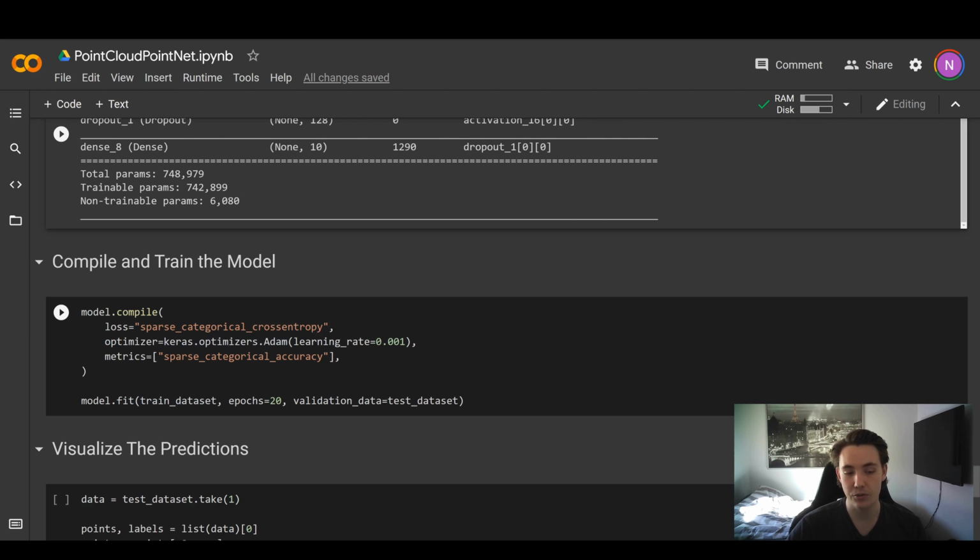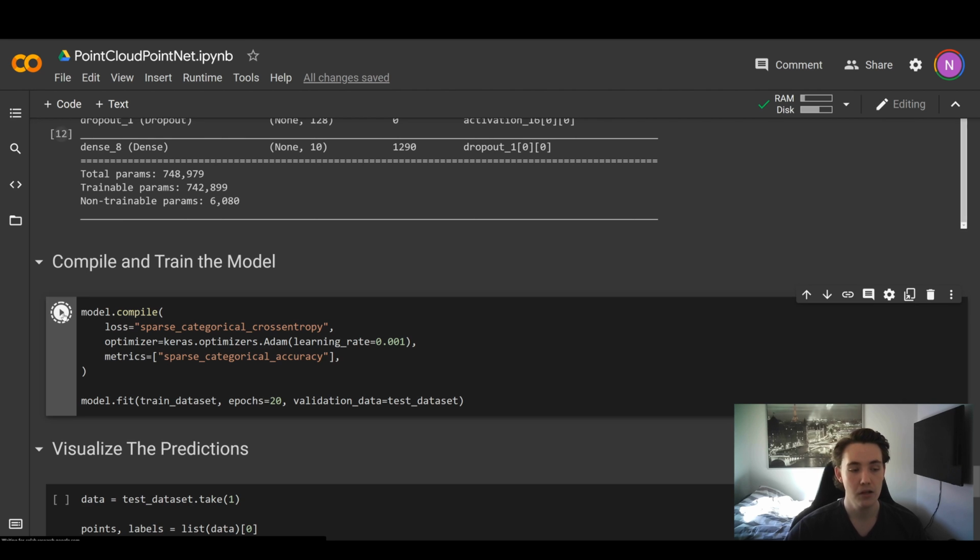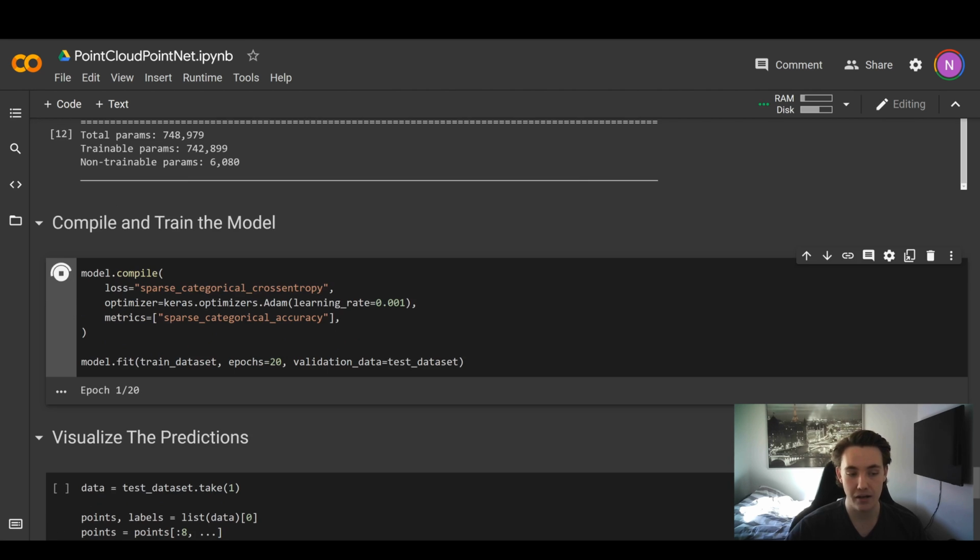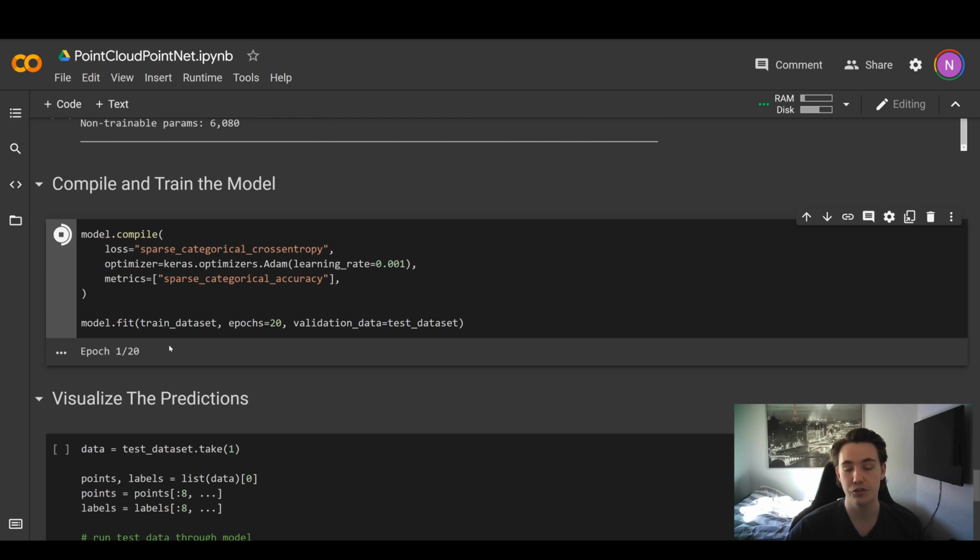We run it through 20 epochs, and we use the validation or test set as the validation data while we're training the neural network. So if I run this block of code, we compile it, and then we will train it, and it will train for 20 epochs.